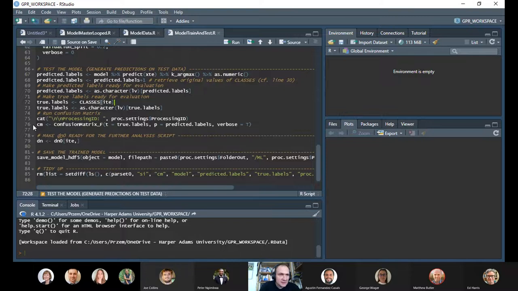Then I have written another function named confusion matrix, and it outputs a list with many useful parameters. It also outputs the accuracy, and precision and recall for every class. The accuracy is general, and precision and recall are for every class separately. The trained model is saved into a folder.